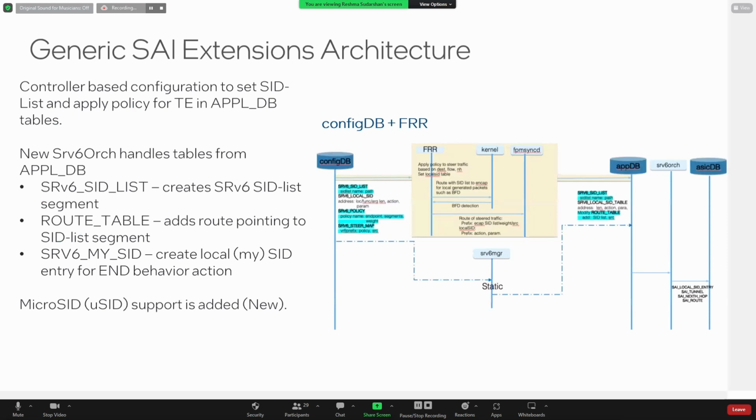Quickly, the SRv6 orch has been added in the SONiC SWSS module. Application DB contains SID list and policies populated by the SDN controller. The allocated addresses for the head-end function lookup are part of the steer map, and the route table programs the SID list to next hop association.